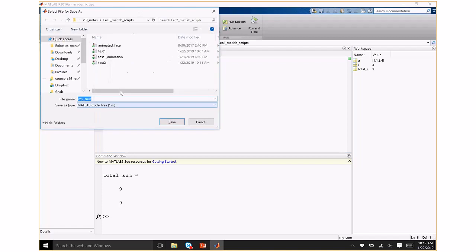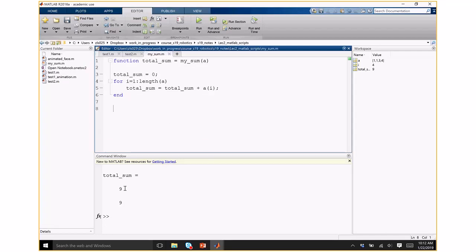Save. Now what I recommend is you save it with the name it suggests, mySum, because if you don't do that, then you'll get an error. By default, the function is saved with its own name, mySum. So save. And now you have 2 options.